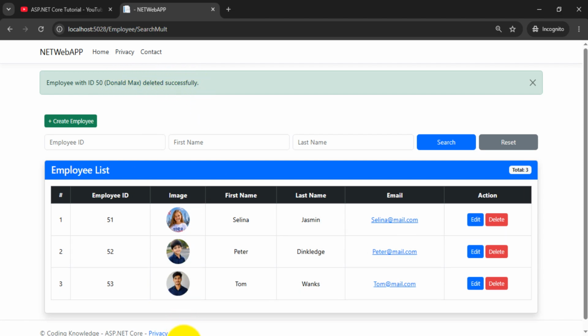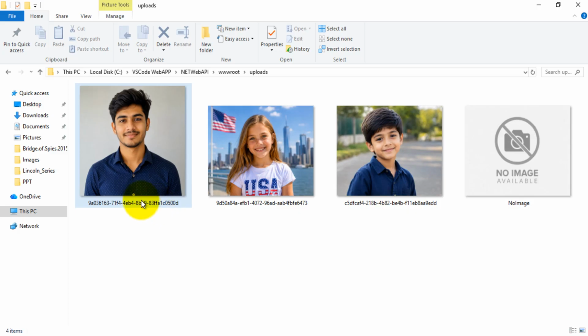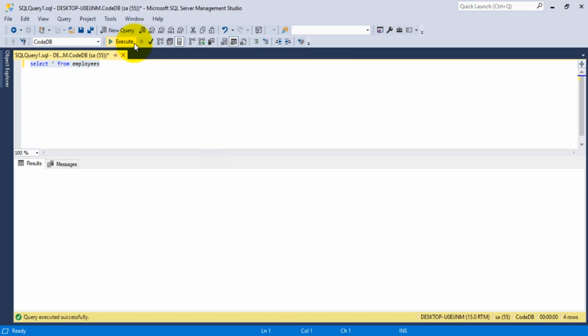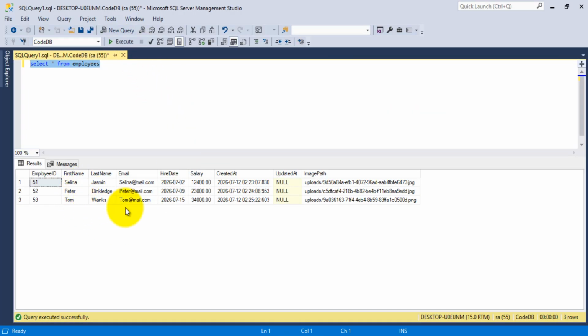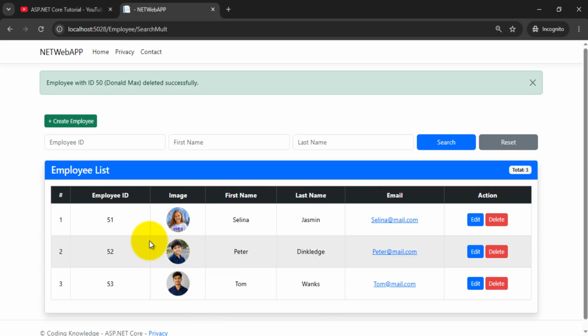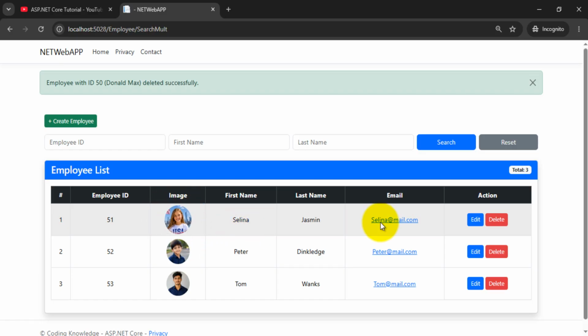So I'll go to my image path here. You can see earlier it was 4, now it is reduced to 3 images. The image of Donald Max is deleted successfully from the image folder. Also I need to check in SQL Server, refresh it. So there are now 3 records. Okay, so in the same way I need to delete the employee with employee ID 51.